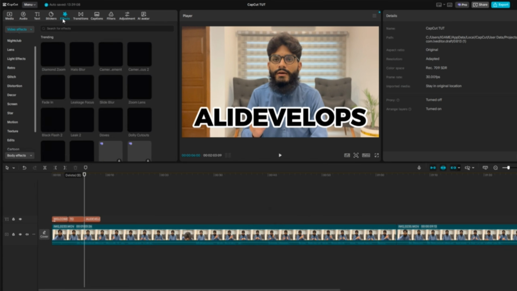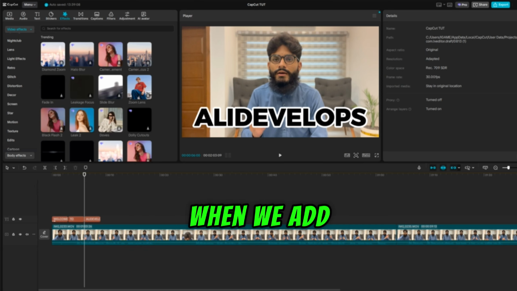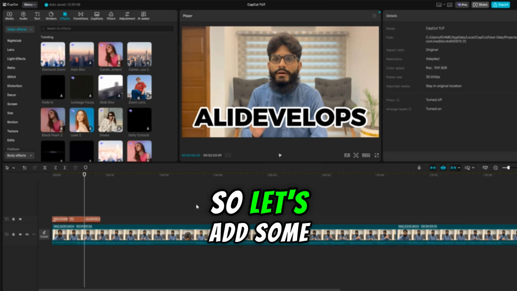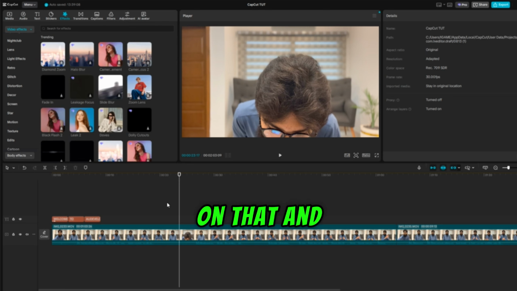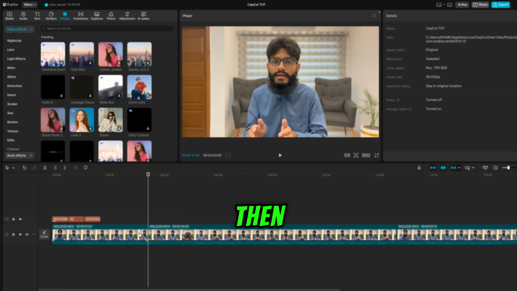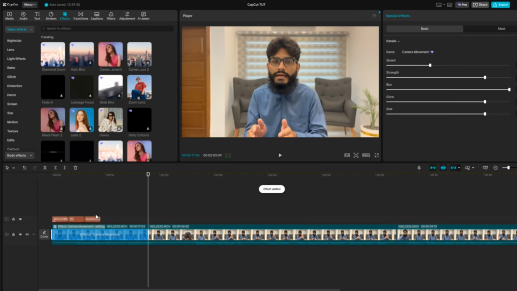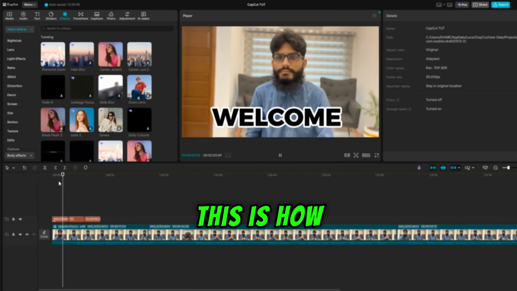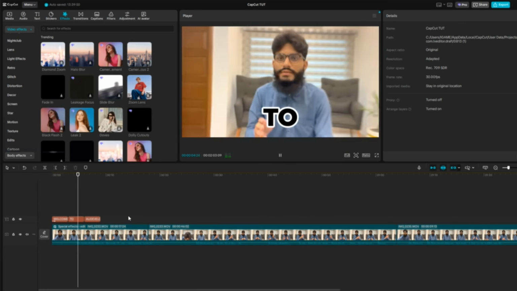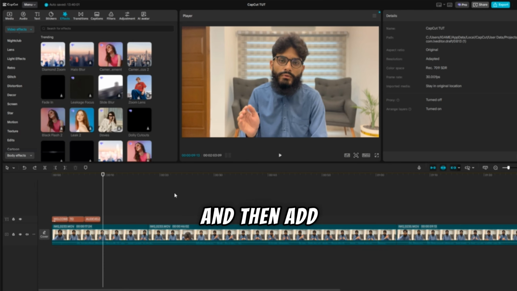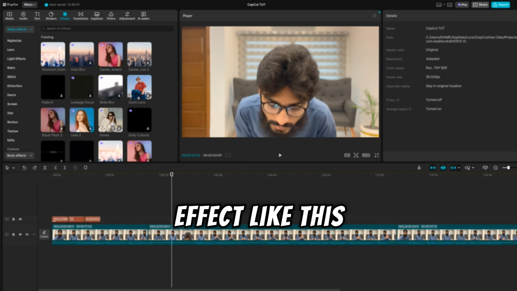And then effects. Here are the effects. You observe that whenever you are watching videos, there are different effects they are using. So let's add some effects. If I click on that and split it, effects are only added when there are 2 screens, like this. This is how I added that effect. You have to cut that video and then add the effect like this.